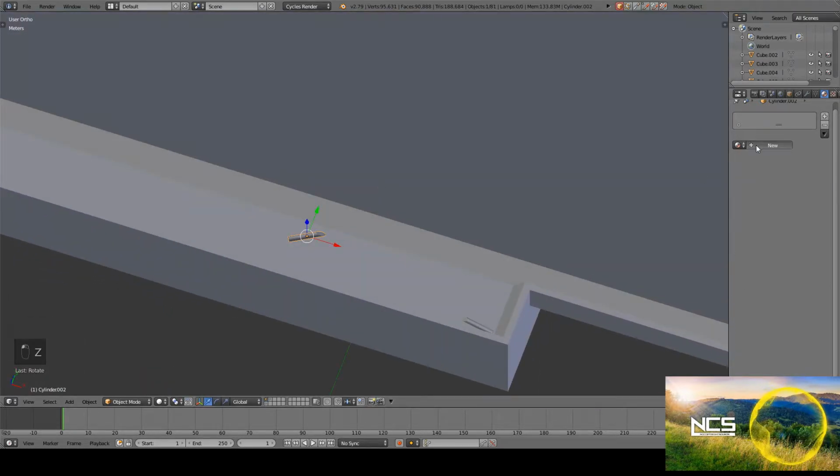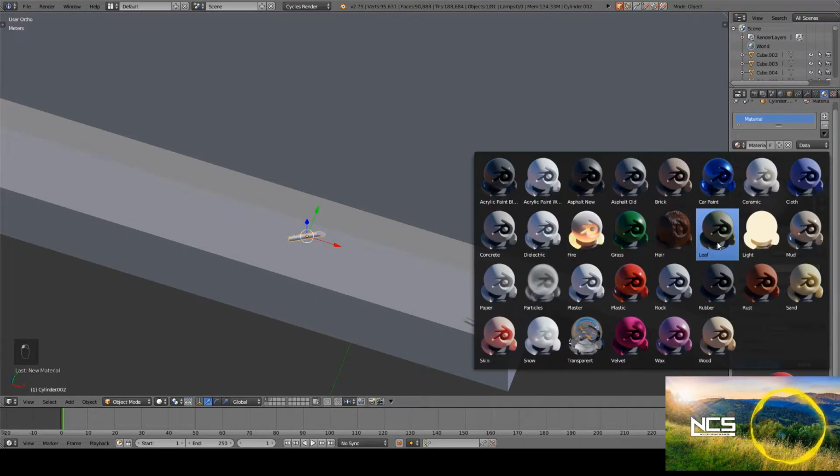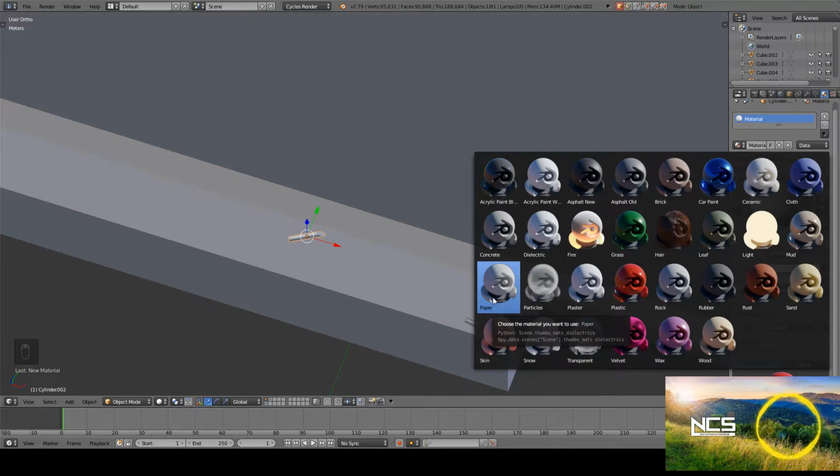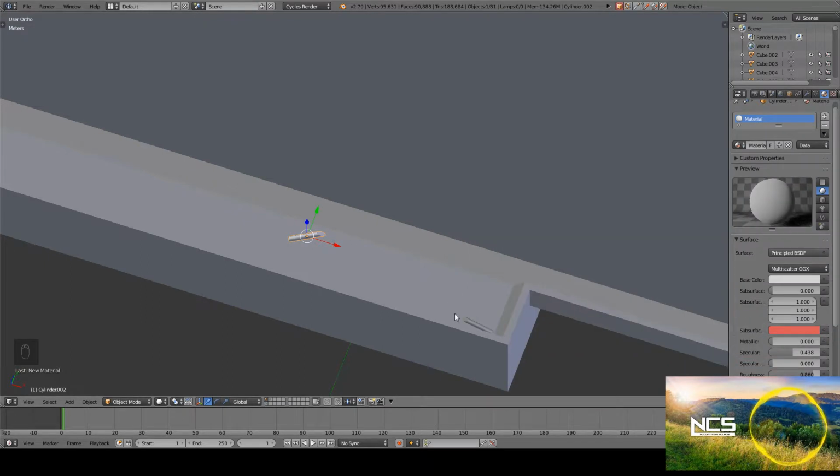Now I need a material for this. What does chalk look like? A ceramic, not mud. Paper maybe? I guess paper. I don't know what plaster is. Oh, chalk's not see-through, so let's try plaster. Let's see what it looks like.